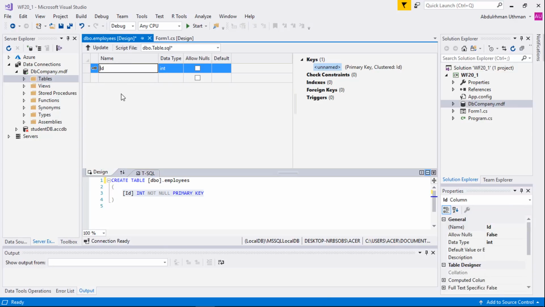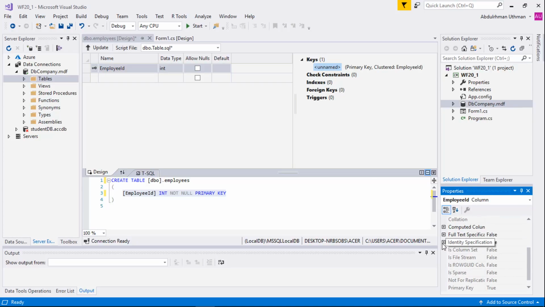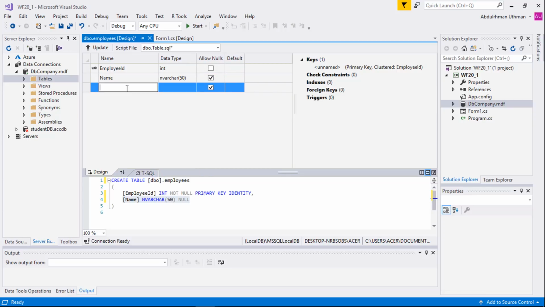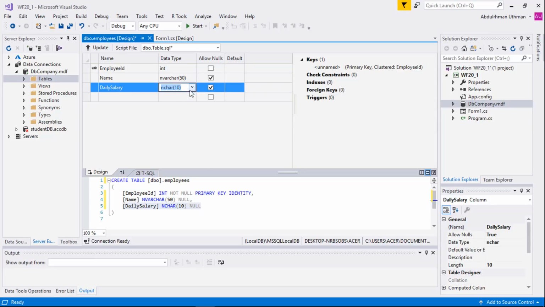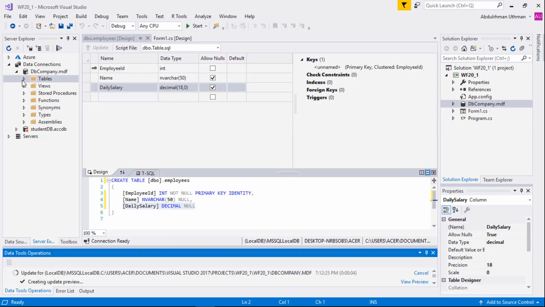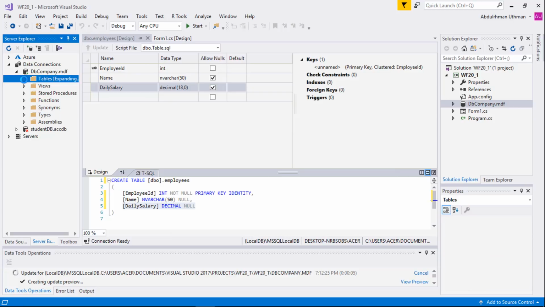Change ID to employee ID. Change its is identity property to true to make it automatic with default increment of 1. Add another field name and change its data type to nvarchar. Add another, daily salary, with data type decimal. Click update button, then update database. Notice that the employees table has now been created.